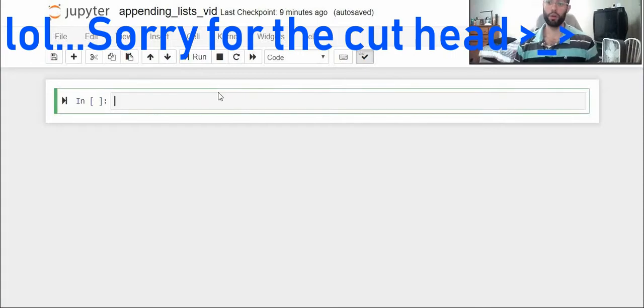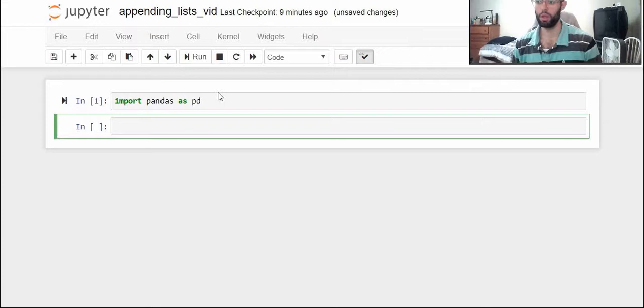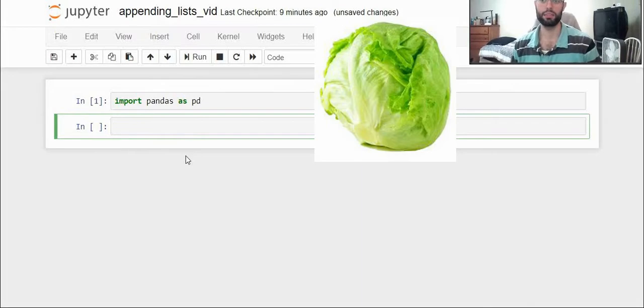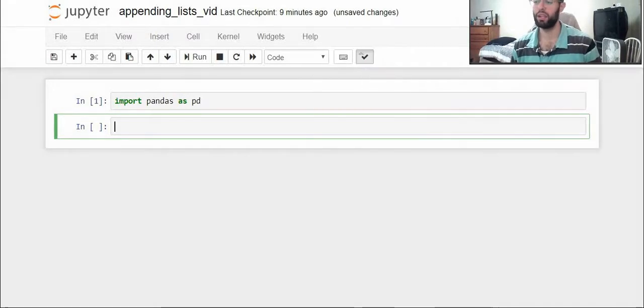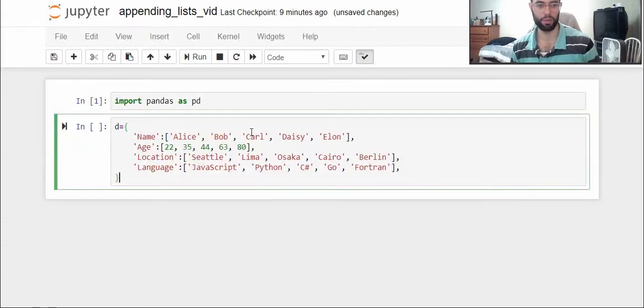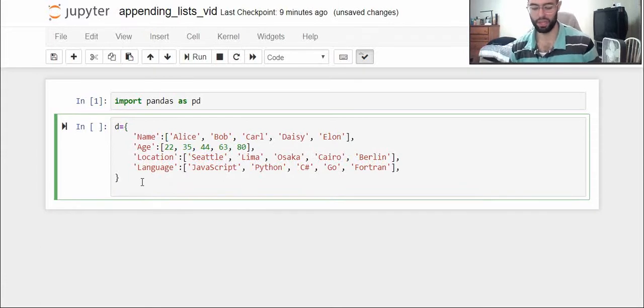All right, so to start with, we're going to import pandas. Everything we're going to be doing today is only in pandas. Okay, and then let us create some data just from a simple dictionary. I've already pre-typed this, so I'm going to print it out. It's a collection that includes some names of people, their ages, their locations, and the language that they use.